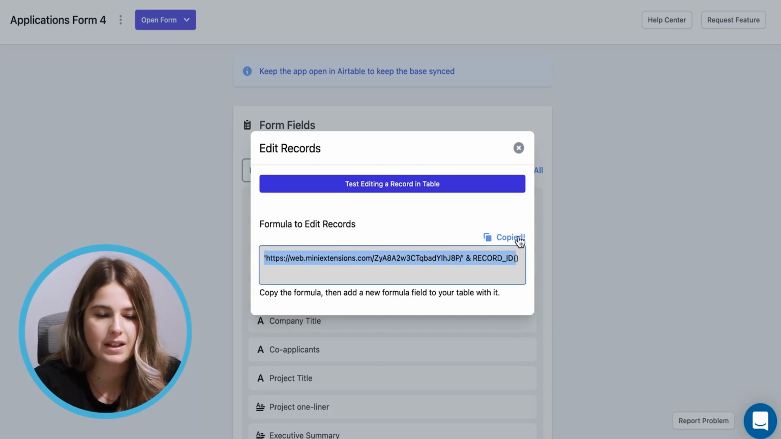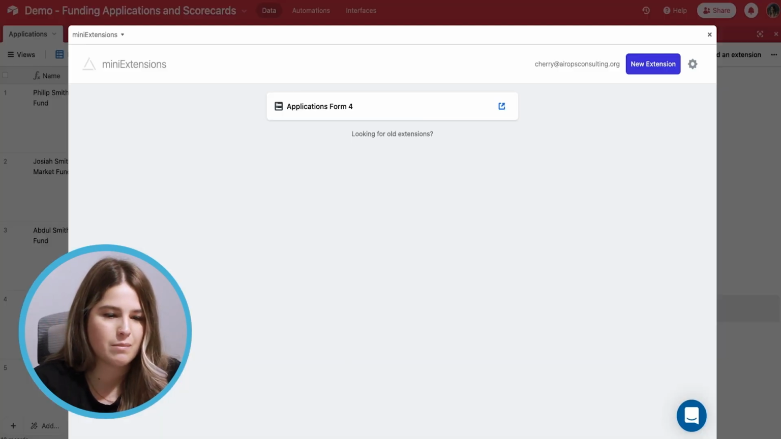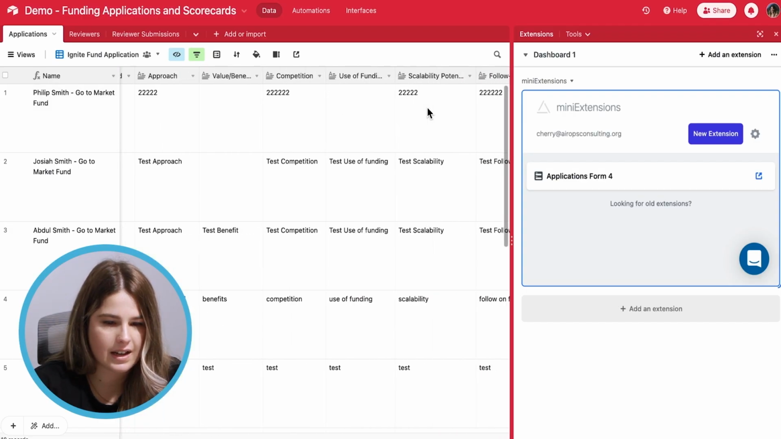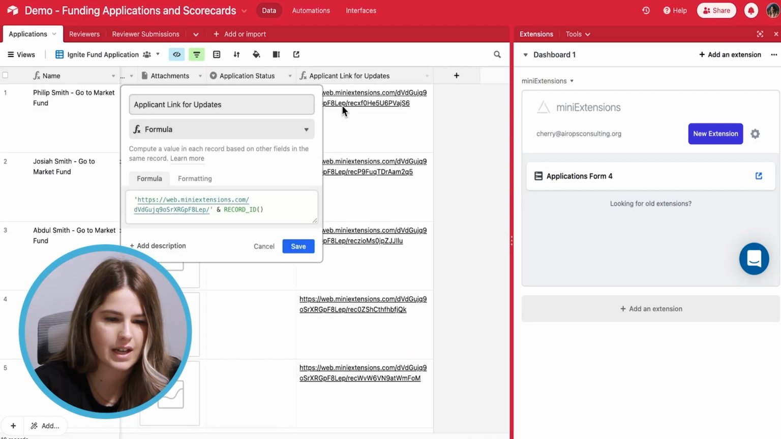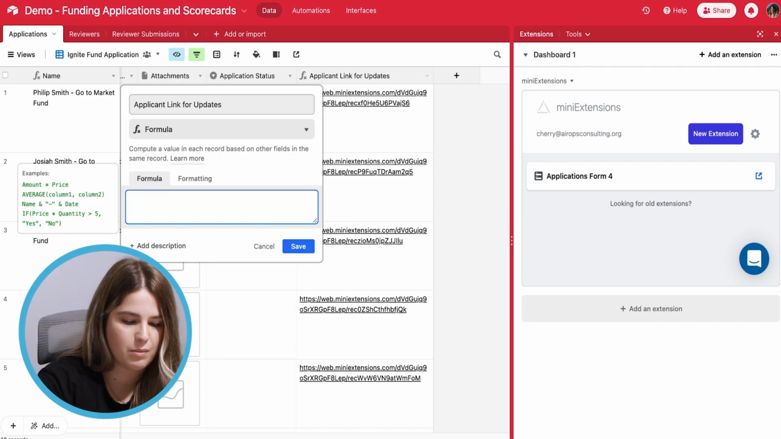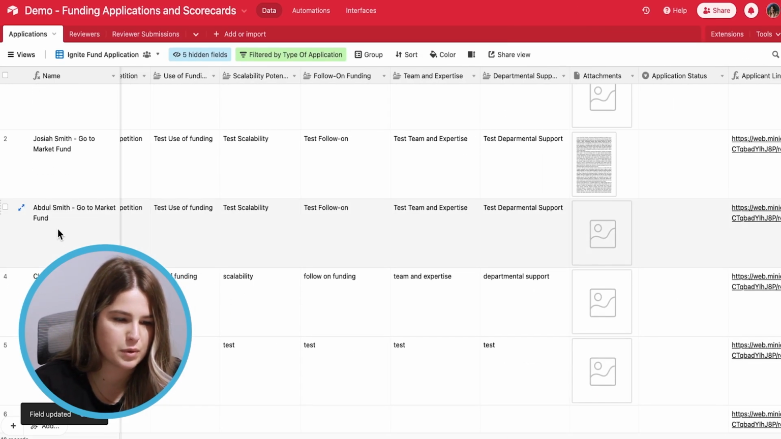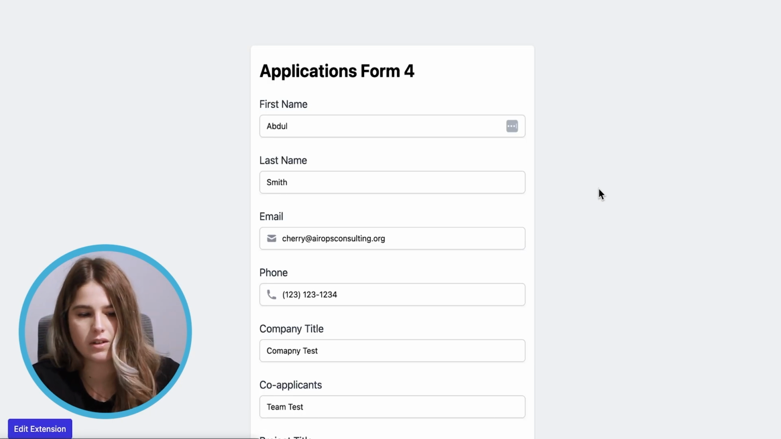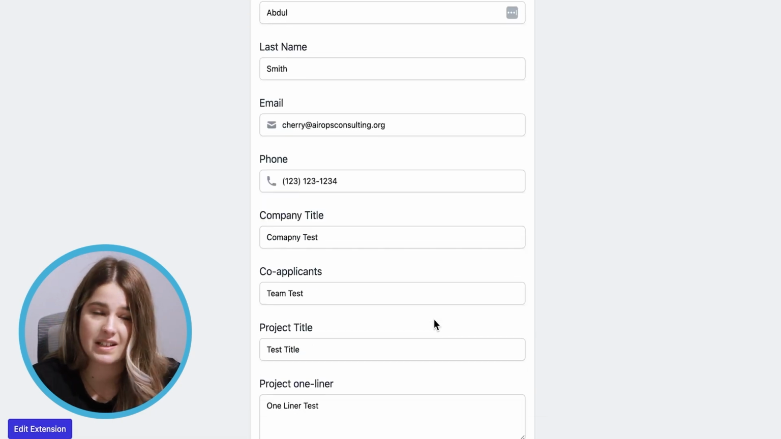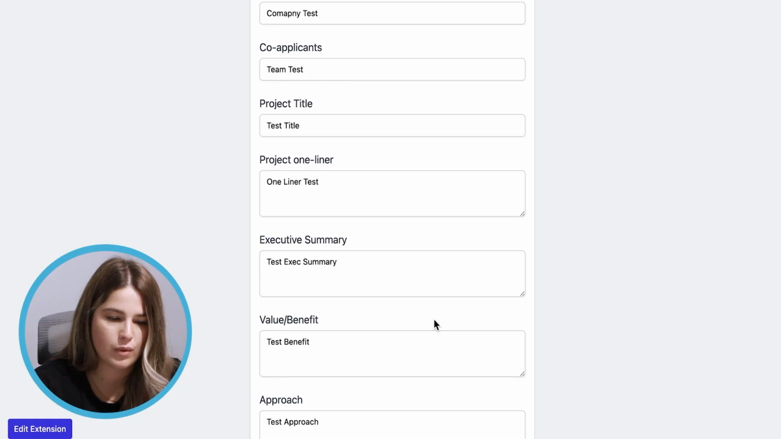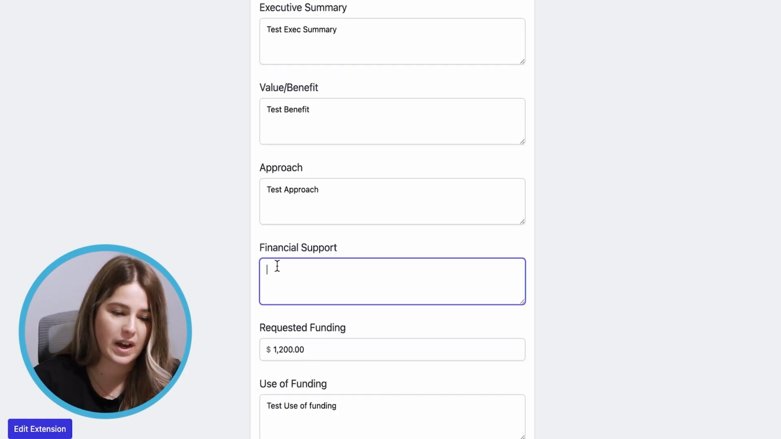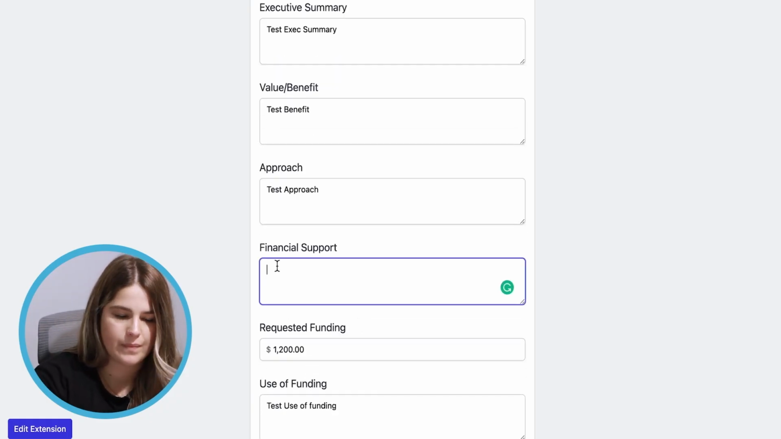So I'm going to copy that link and go into my Airtable base. And I should have a field here called applicant link for updates. I'm just going to replace what already exists there and save that. And now for these ones here, if I choose to click on the Abdul Smith go-to-market fund, I will see that a lot of the information is already pre-populated. So this is exactly what's in the base. And if I overwrite any of this or add anything to financial support, for example, then you will see that pop up. So let me just type something in.